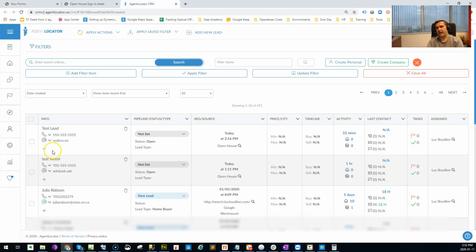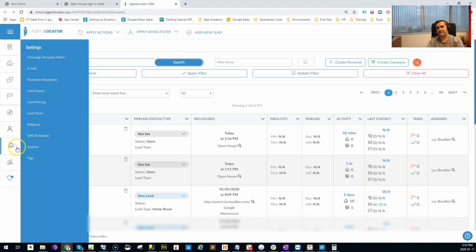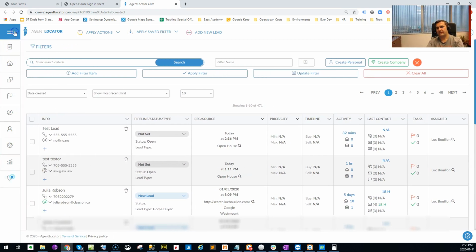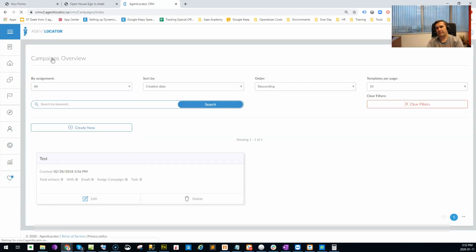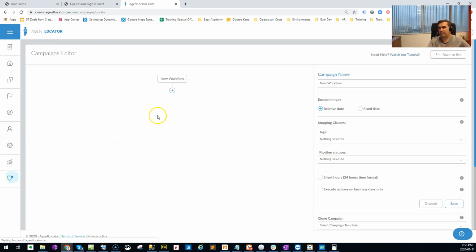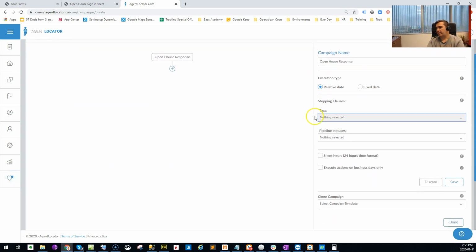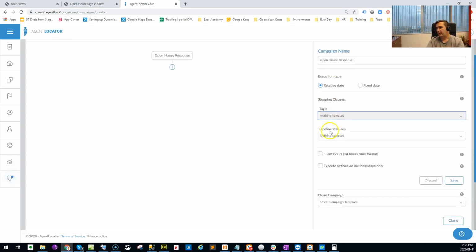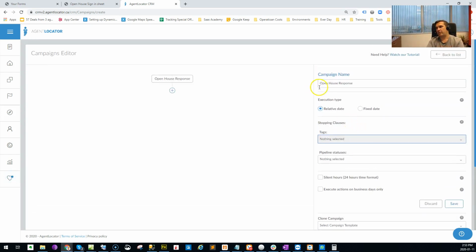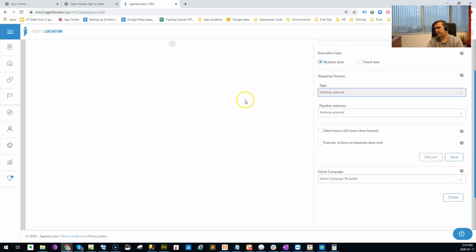All right, so to do that, we are going to go into the settings menu. You can collapse and uncollapse this menu here. Go to settings and click on campaign template editor. In here, we're going to click on create new template. Let's call this template the open house response, and we're going to leave it on relative date. I'm not going to go into detail about what each of these mean, but I just want to show you how we're going to actually set up the automation. And click on Save.